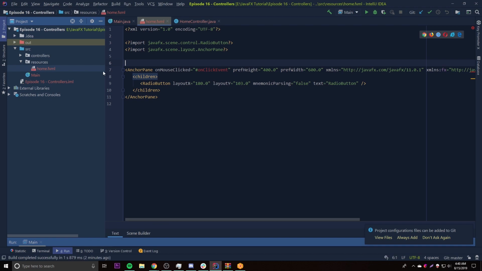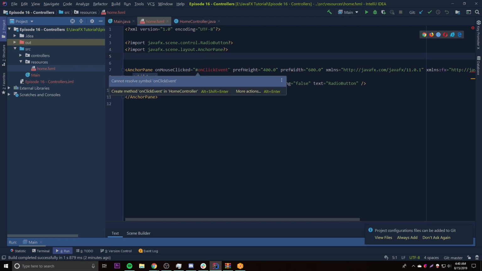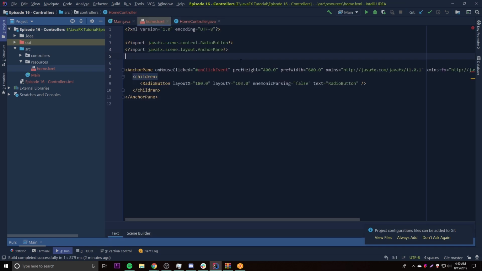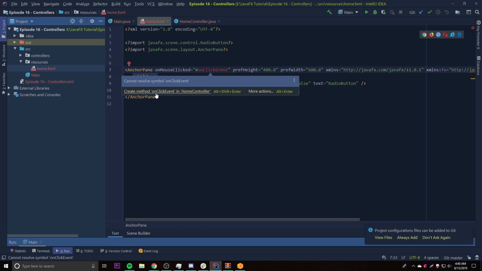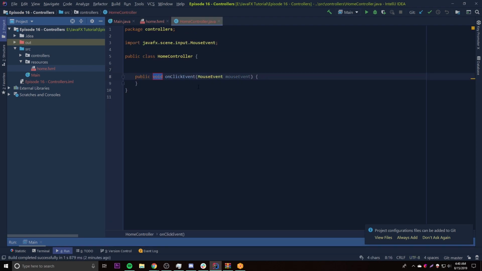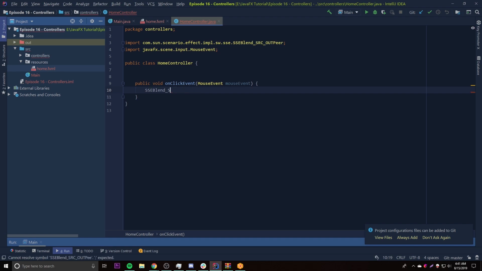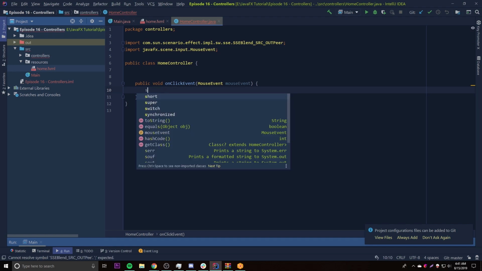And now we see inside of our anchor pane, we see onMouseClicked is equal to, and then it has the method name. So onClickEvent. So currently it's red because that method does not exist in the home controller class here. So we can add it ourselves by typing it out, or we can hover over this and we could do create method onClickEvent, and it'll do it automatically for us, right? So that's really cool. Perfect. And now inside of here is the code that's going to be run whenever we click on it, right? So it's all really automatic for us. It's really simple, and it does all the hard work for us, right?